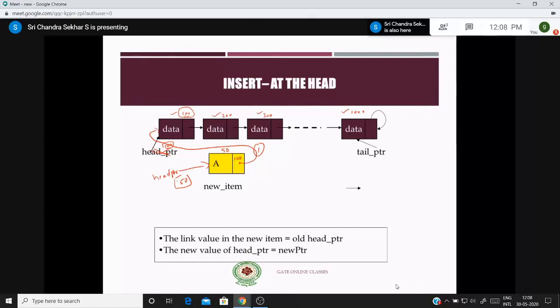That means I am storing 50 inside this header pointer. So this is the second pointer that I have modified. So for inserting an element at the front of the linked list, you have to modify 2 pointers. You may be asked questions like this, how many pointers need to be modified for inserting an element at the starting of the linked list. The options can be 2 pointers, 3 pointers, 5 pointers, like that they will give, and you have to mark it as 2 pointers, right?